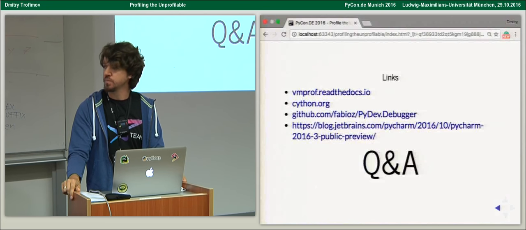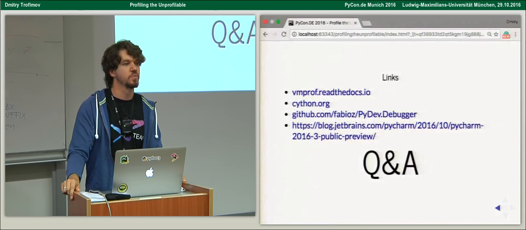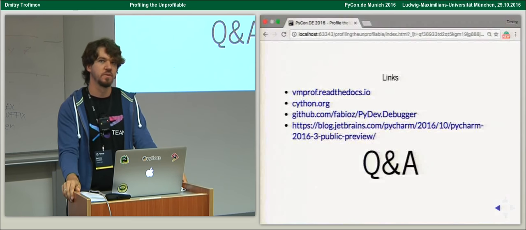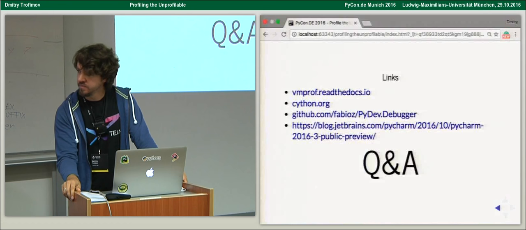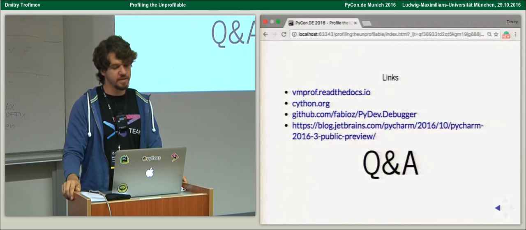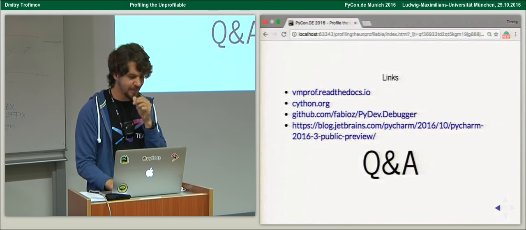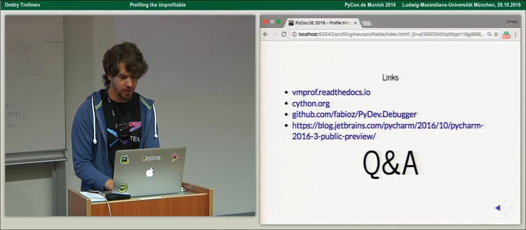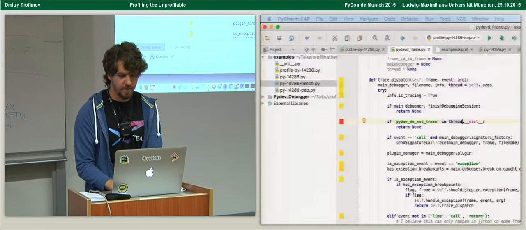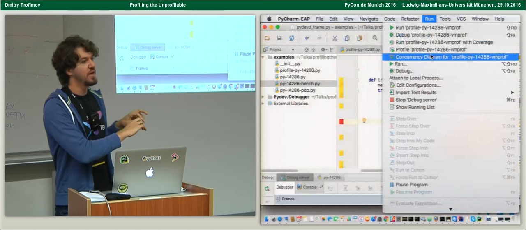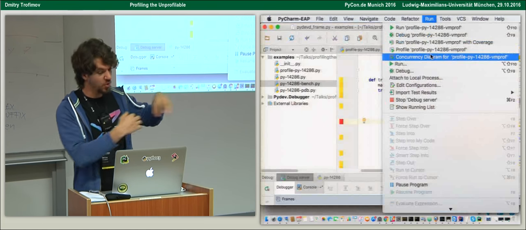We have time for one more question over there, please. Does PyCharm support debugging asyncio applications? This is a question about whether PyCharm allows debugging asyncio programs, applications. Yes, it does, and we have an experimental feature, and I will show you. It's called concurrency diagram. So you can visualize what's going on inside.